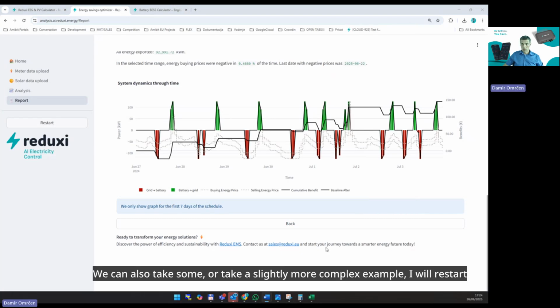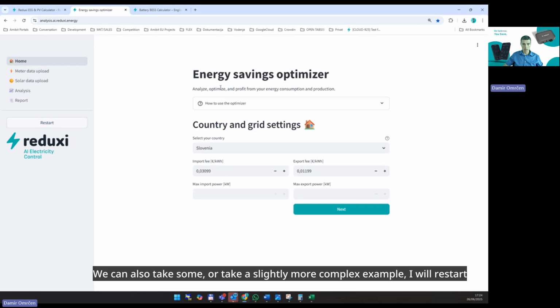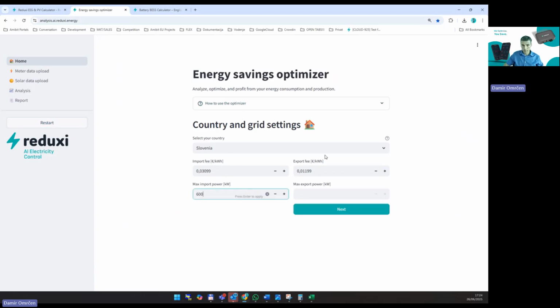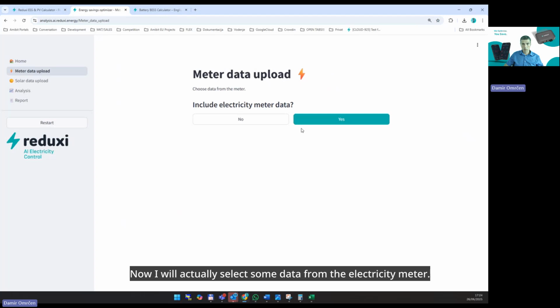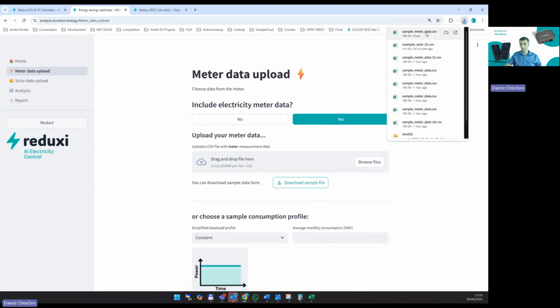We can also take a slightly more complex example. I will restart this calculator with the same power. Now I will actually select some data from the electricity meter. If you don't have such a sample, you can select a sample file here.